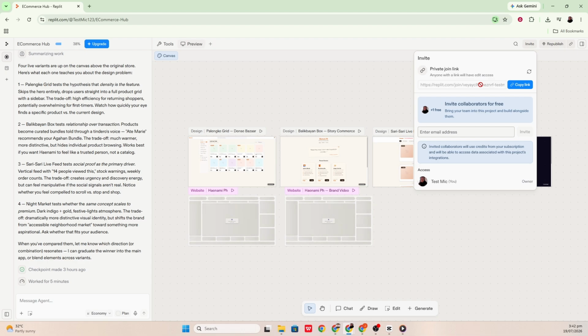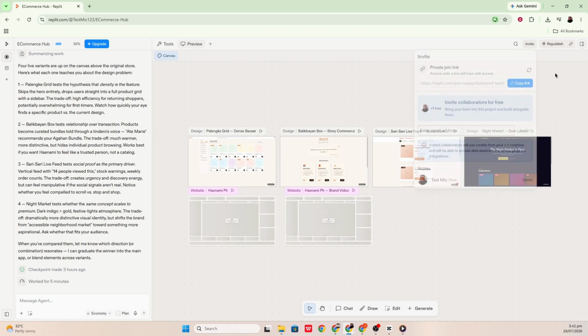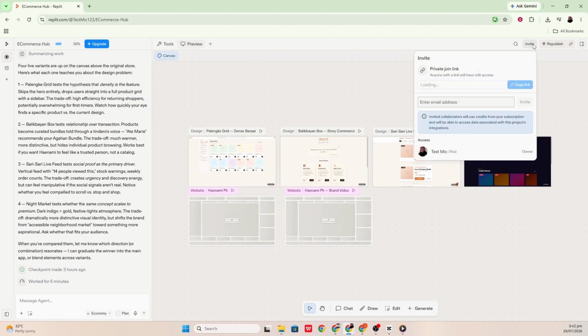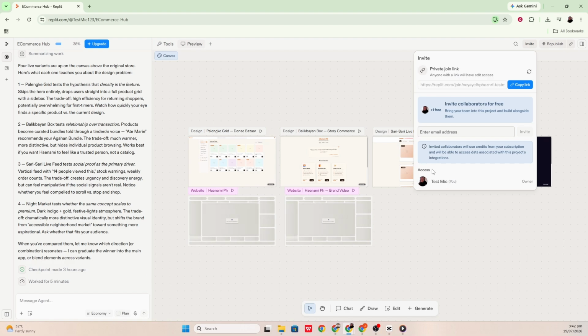If you need to change someone's access later or remove them from the project, open the Invite menu again by clicking the blue Invite button in the upper right-hand corner of the workspace. Scroll to the list of active collaborators near the bottom of the window. Find the person whose access you want to manage, then click the drop-down menu next to their name. From there, you can change their access level or remove them from the project completely.